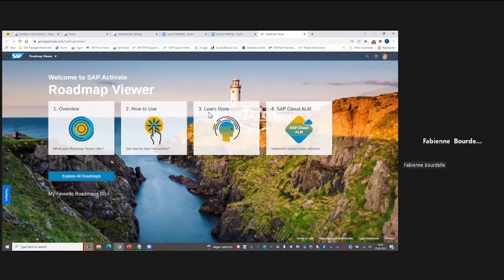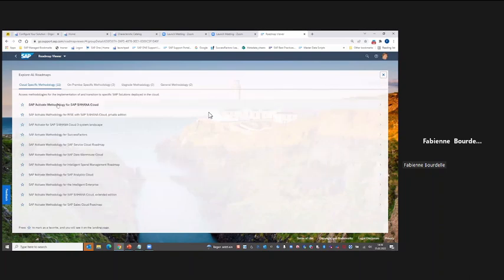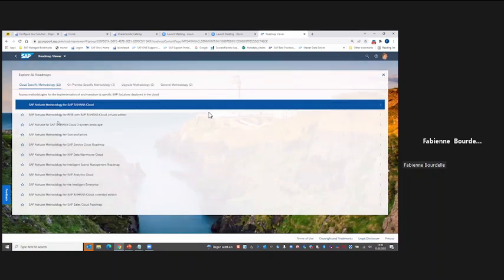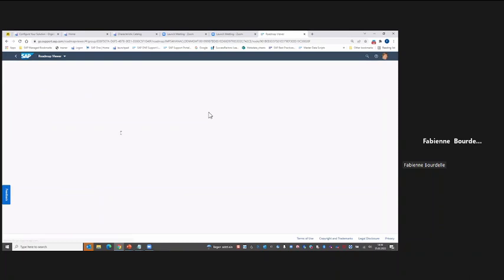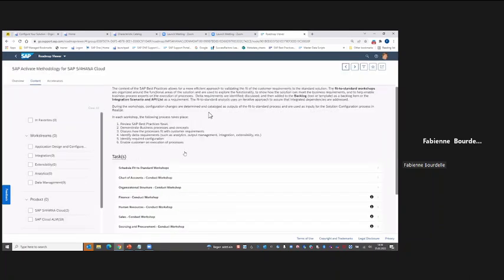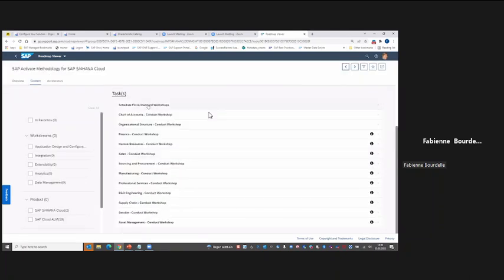This is something that is important to know. So let's go to the roadmap viewer. I'm opening the roadmap viewer and it takes some seconds. You remember this first screen, we go to the Explore All roadmaps. We go to SAP S/4HANA Cloud. And we are in the Explore phase. That's okay. We go to the Fit to Standard analysis. And let's move down. Schedule Fit to Standard workshop.